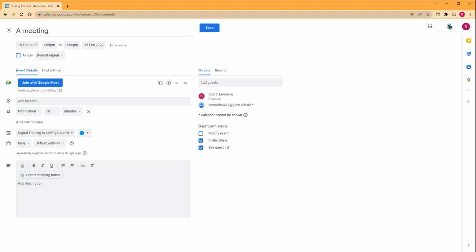Down the bottom of the screen here, you can add a few notes and description on what your meeting might be about, or some questions. You can create a document at this point that will become the meeting notes for the whole meeting, and that is available to all participants. And you can add other guests at this point.